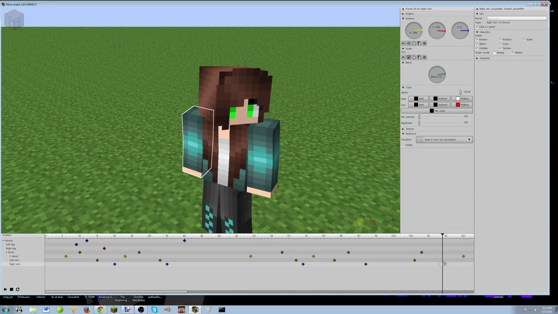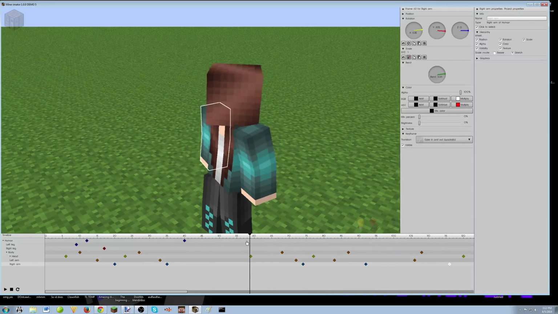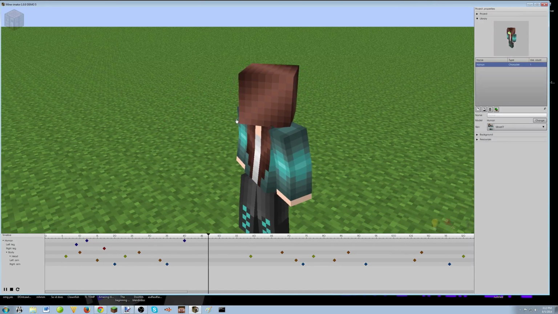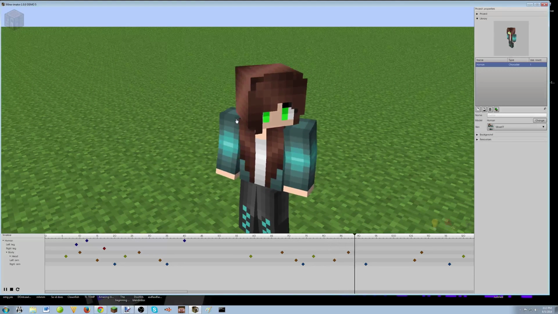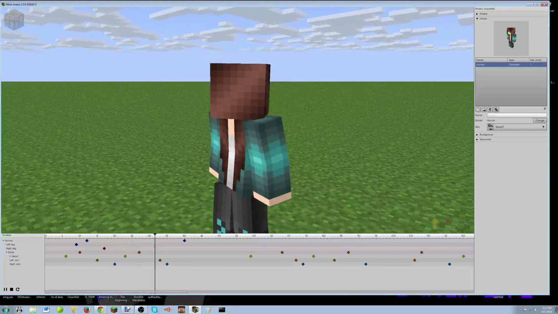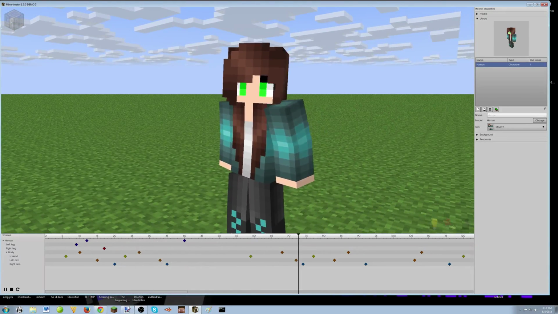The only time where you should have your keyframes all end in one area is at the end of your animation, either the start or the end. So now we have that nice idle animation.